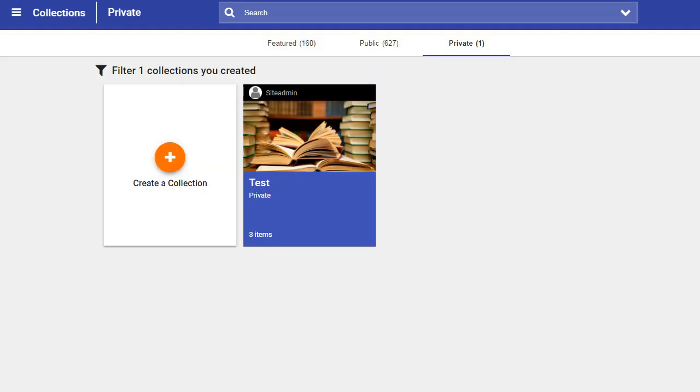Destiny Collections provides unlimited opportunities to curate and/or share resources in multiple ways. I hope you have fun creating and sharing your collections.